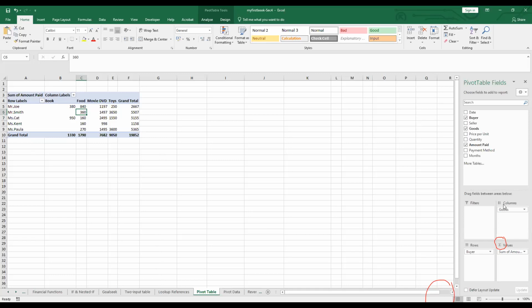Up to this point, do you have any questions for the pivot table?